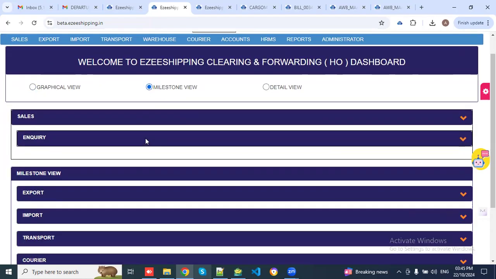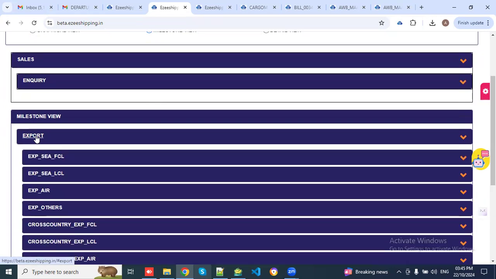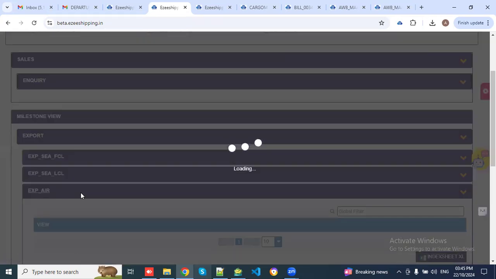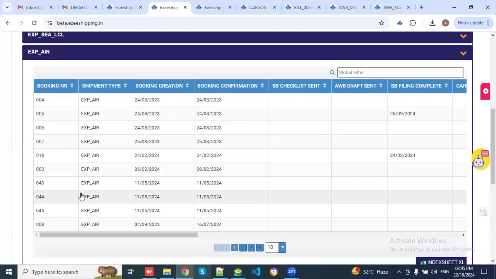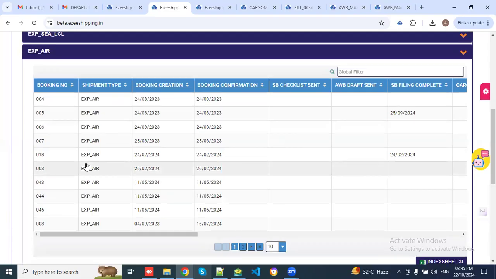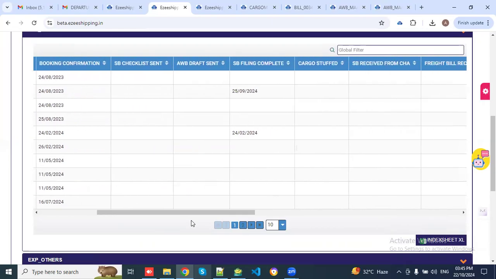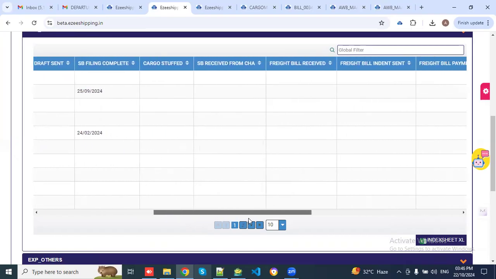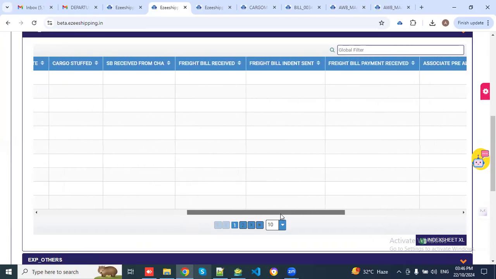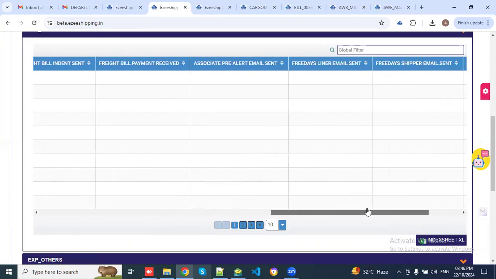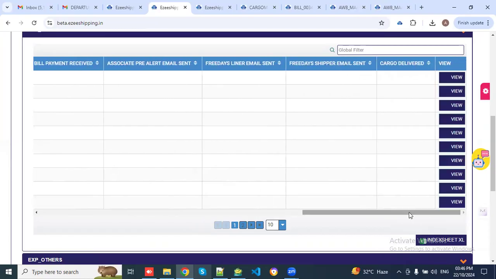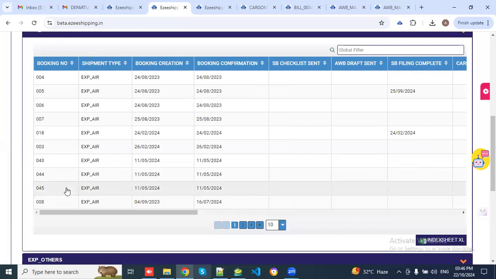And milestone, here you can find the stages of the shipment. So we predefined the shipment stages into milestones, and they will appear here. So you can find the booking number, booking type, booking creation, booking confirmation, whether the shipping bill checklist is sent, draft shipping bill sent, shipping bill filing completed, cargo stuffed or not. So shipping bill received from a CHA, freight bill received or freight bill sent. So everything you can find here. So which shipment is in which milestone. So you can just see in these milestone stages.